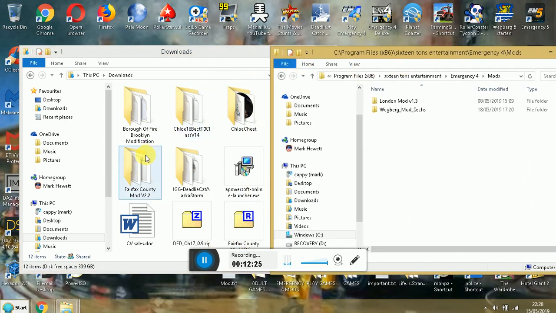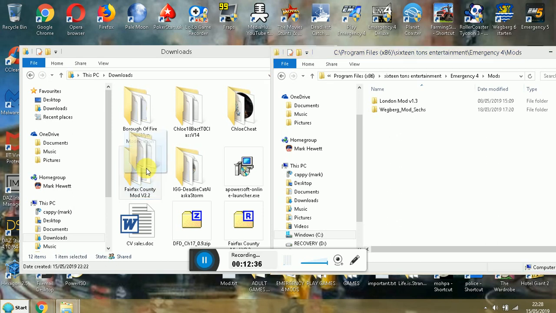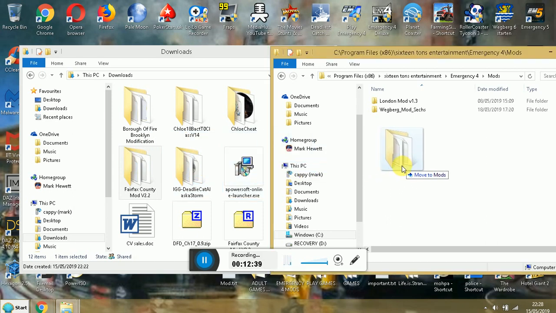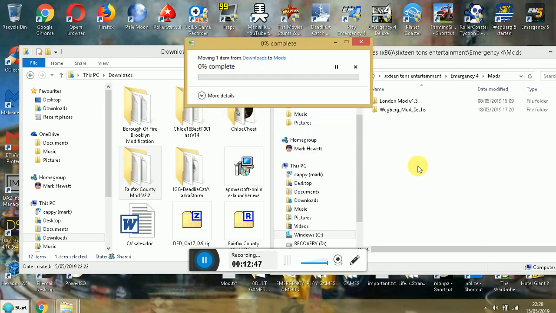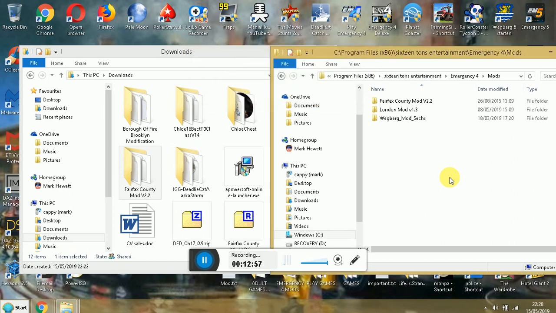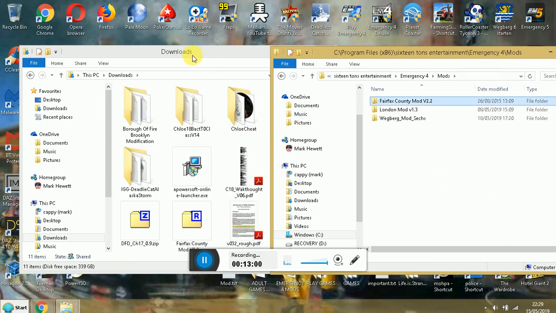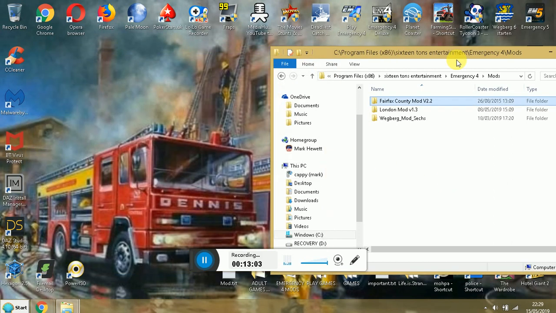Right, now you need to get, see the Fairfax County one? That's the mod that you want into your mods folder. So you left click it and keep your finger on it and drag it across until it's in your mod folder, and let go. Click on continue. You see it's going across, let it do its job. And there you go, that's how simple it is to put a mod into the game.